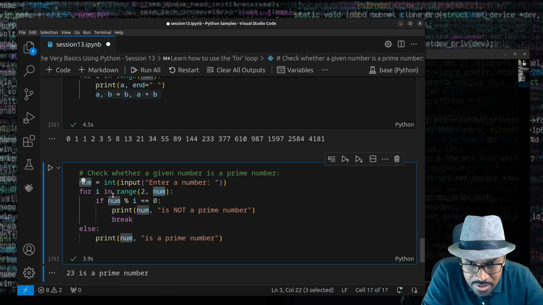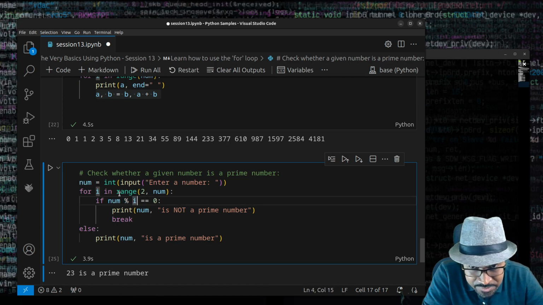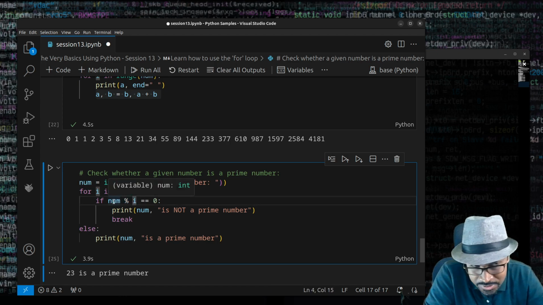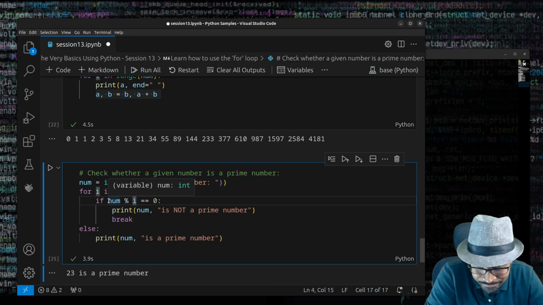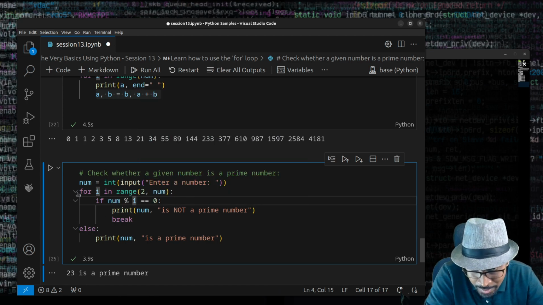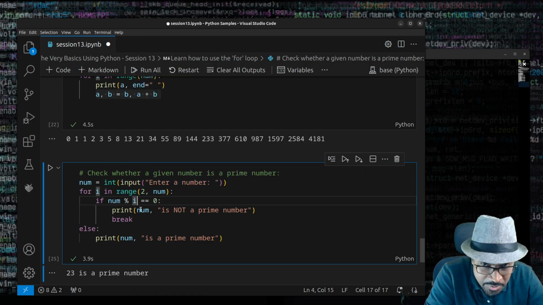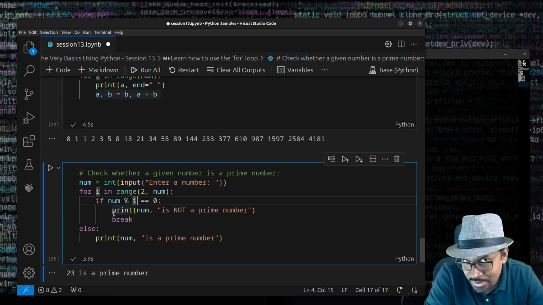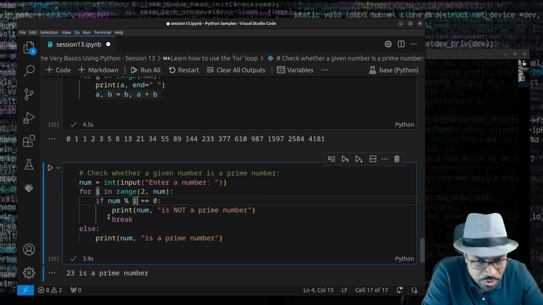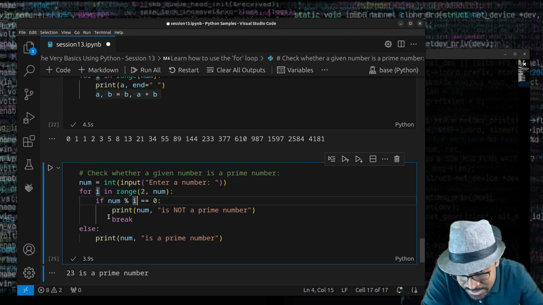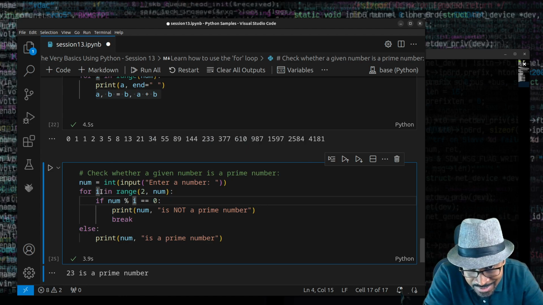Now you check if the number is prime or not by checking if it's divisible. Check if it's divisible by 2. 23 is not divisible by 2 because you'll have a remainder 1. So this condition is false. You'll go back to the loop. Check whether the number is divisible by 3, by 4, by 5, by 6, by 7, all the numbers. And once it reaches all the way to 22, and the number is not divisible by any of the numbers, then obviously this loop ends, right?